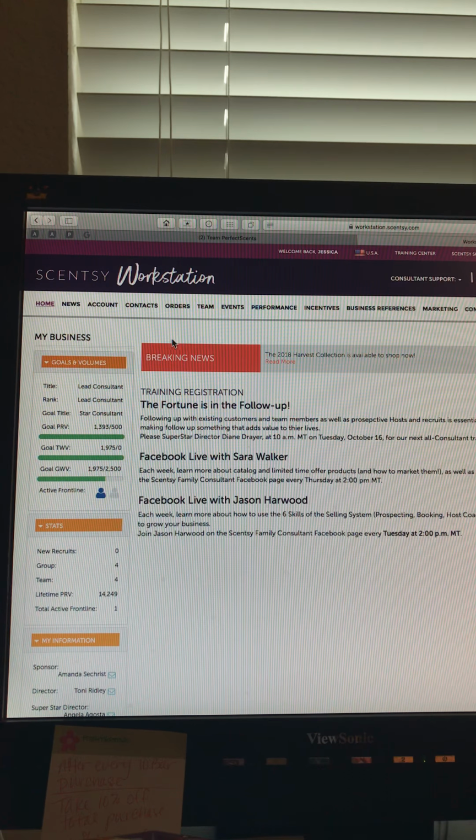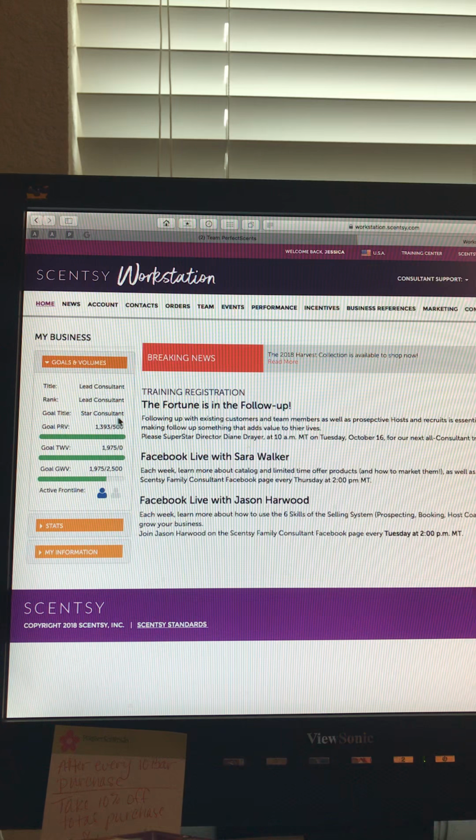Goals and volumes is where you're going to see your title. This is important because this will tell you what you need for the month when you're trying to earn incentives. You don't have to worry so much about your goal title unless you're trying to promote. If this was essential, the rank would be certified, gold title would be certified. You have to sell 1,000 PRV in order to promote to certified. Once you do, you will earn an additional 5% toward your commission each month.